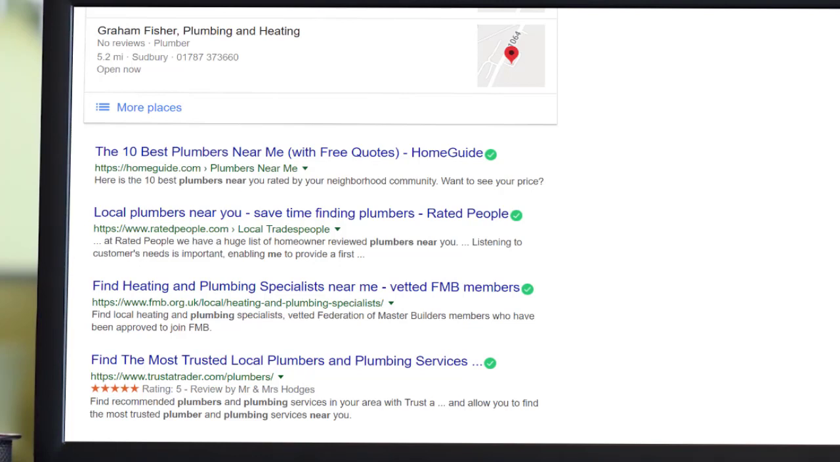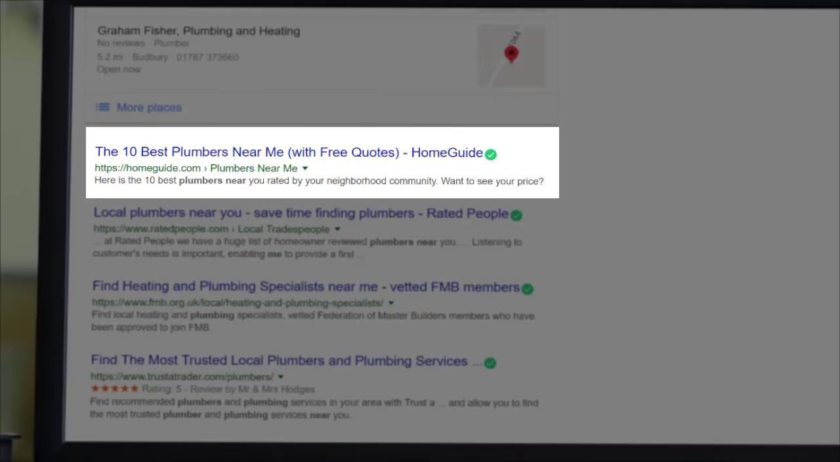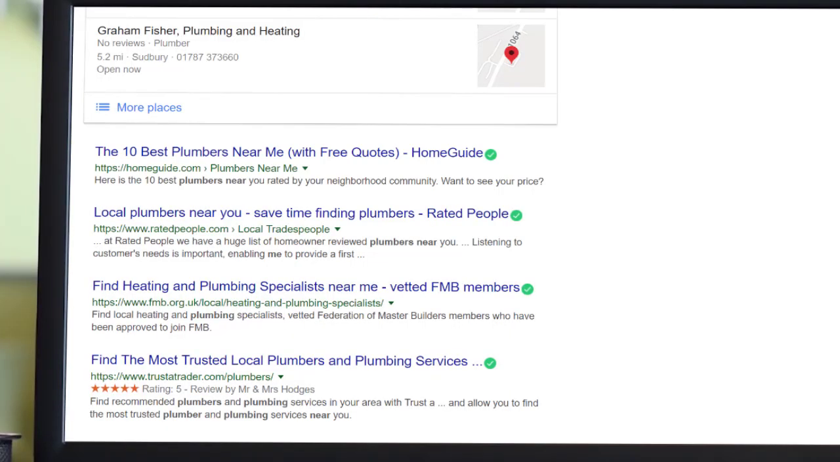Now, I've just told Google that I'm trying to find plumbers near me. Look at the number 1 result. It's offering to show me the best 10 plumbers near me, and it's offering free quotes. Exactly what I asked for. Also, it's using brackets in the title, which has been proven to help CTR. The description is short, but again, it gives me exactly what I've asked for. Here is, although it should say here are grammatically, the 10 best plumbers near you rated by your neighbourhood community. Want to see your price? Well, as I'm looking for a plumber, yes, I probably do.